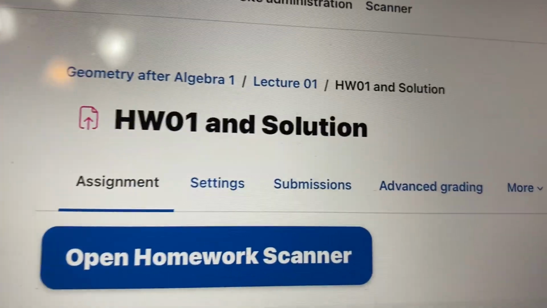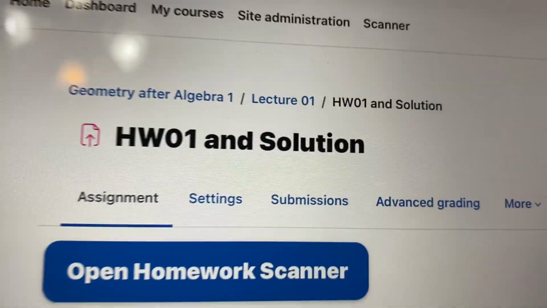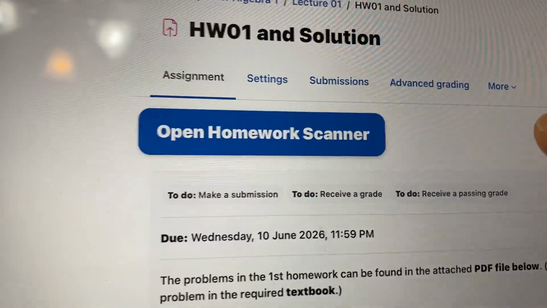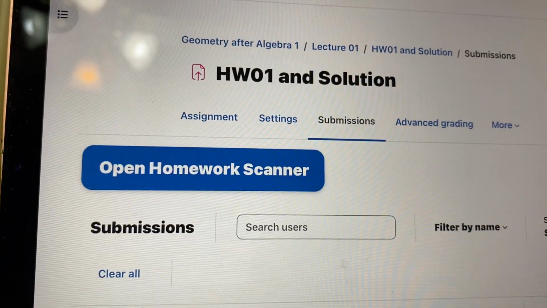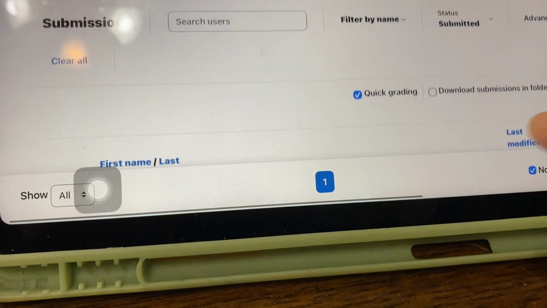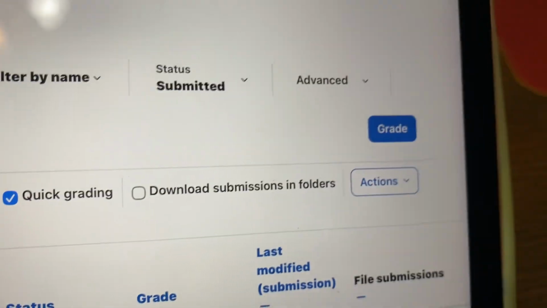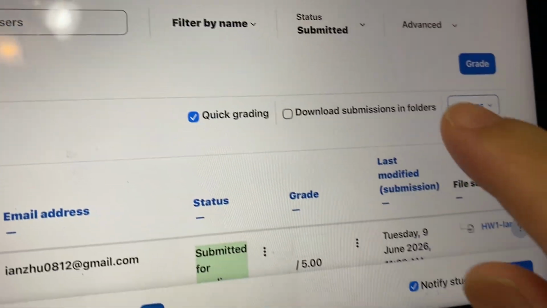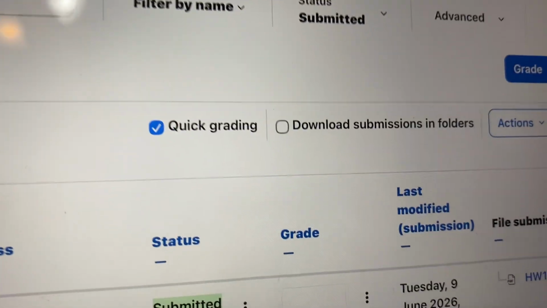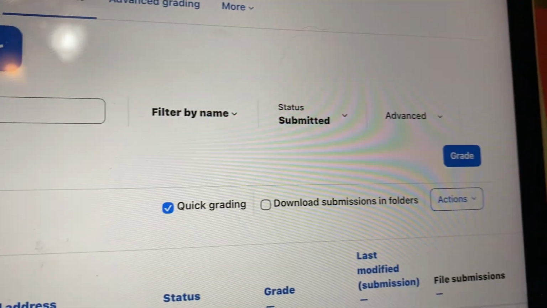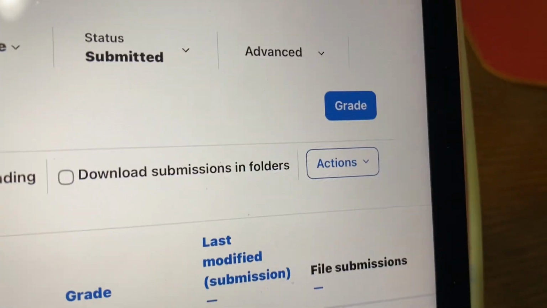So you see many manual items. You find the manual item submissions, and you click that. Now you should be able to see all the submissions. Then you click this button, grade, and you don't have to change those settings. You want to apply quick grading. You don't want to download submissions in folders. So you don't have to change those settings. You just directly click grade.